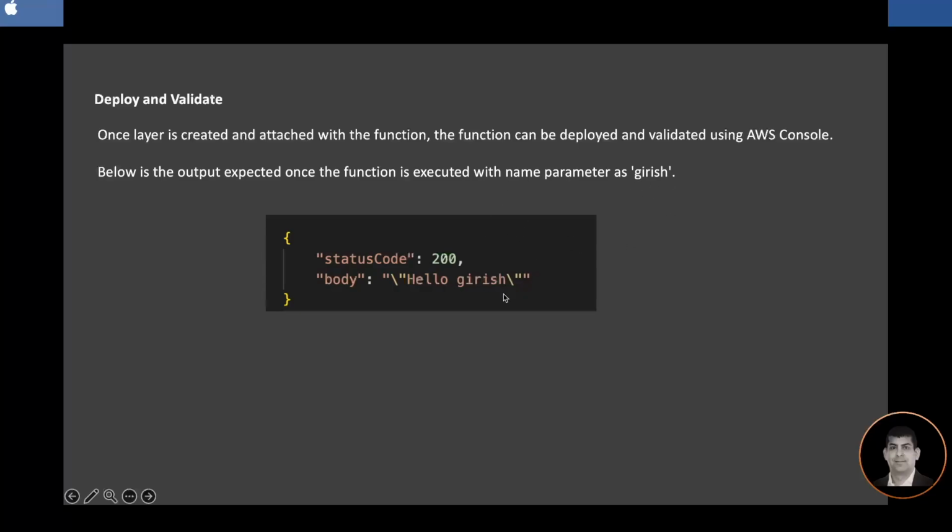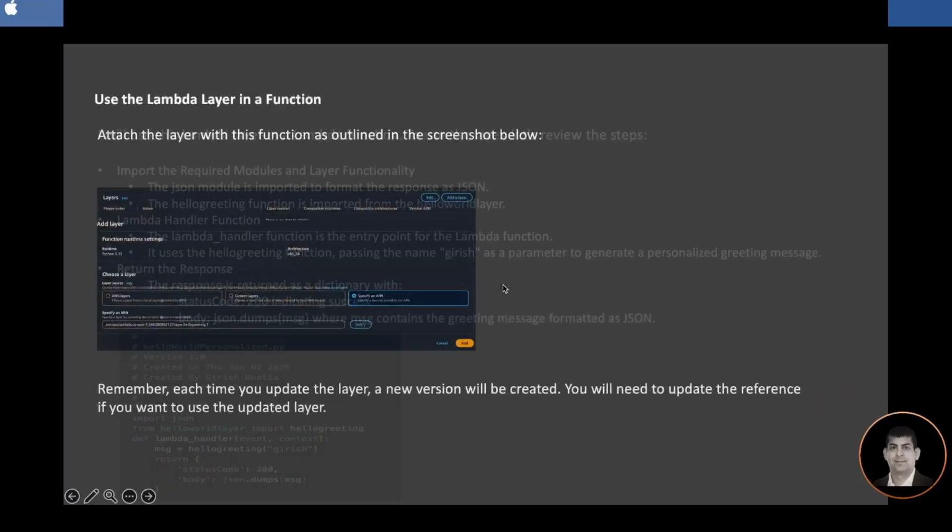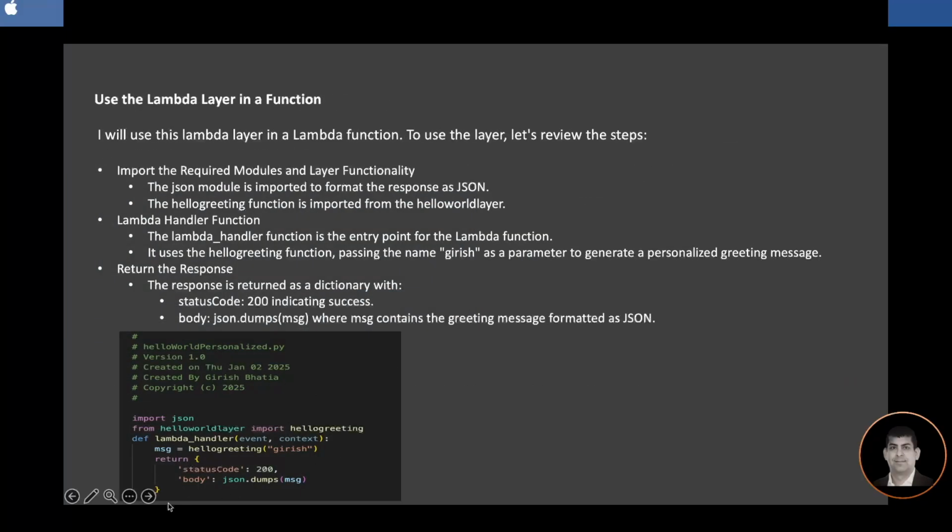Now, if it's a different name, then of course I will expect a customized message. So that's really coming from the code. So if I go back real quick to the code, this is the section that's giving me this message, that status code of 200, and the body is simply picking the message, and the message is coming from the hello greeting function, which is in the layer, and I'm passing a parameter name here.